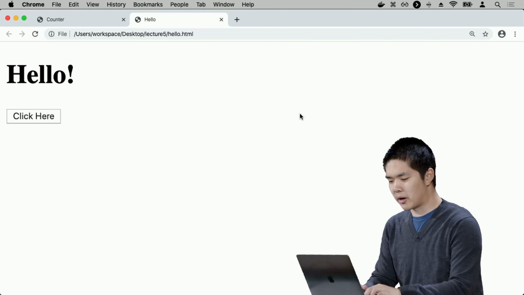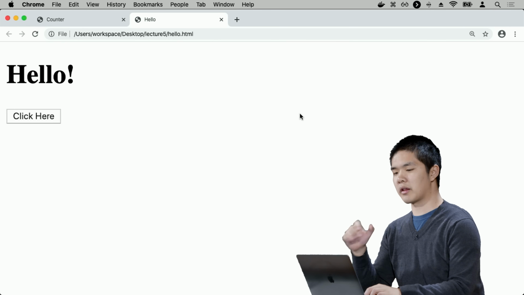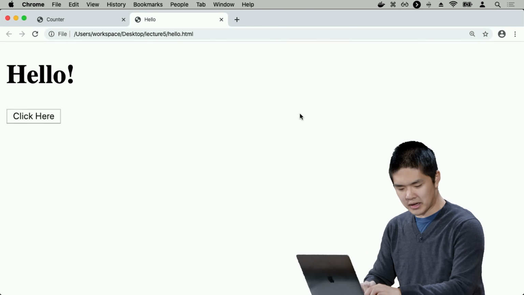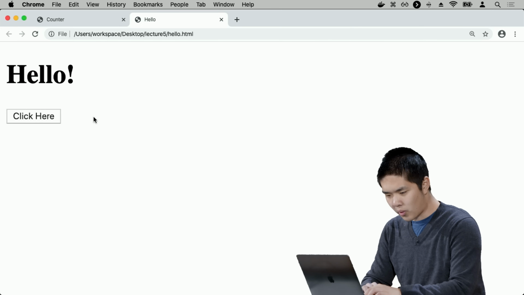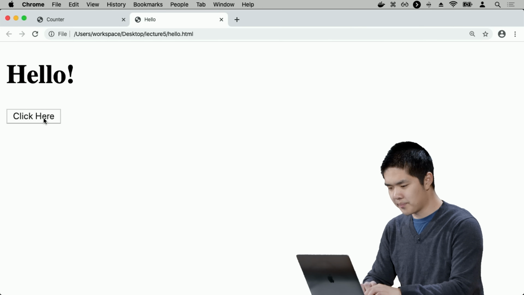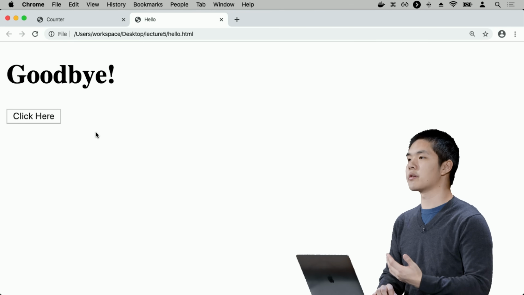So now what we'll see is that when we run this page, when we open this page up, by opening up hello.html, I still see an h1 that says hello. I still see a button that says click here. But now, when I actually click on the button, click here, you'll see that hello changes to goodbye.